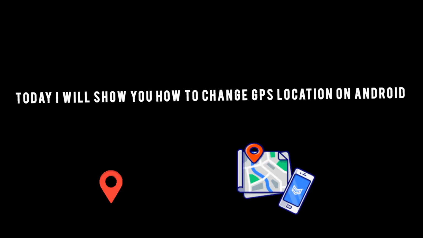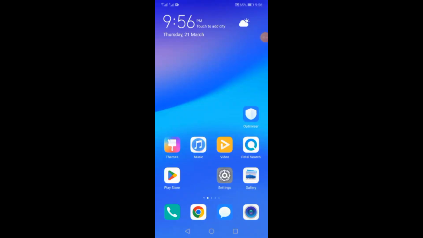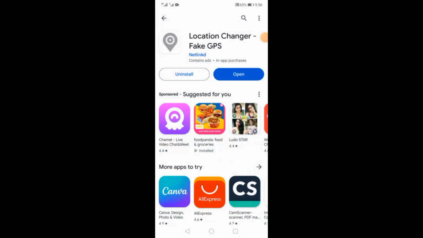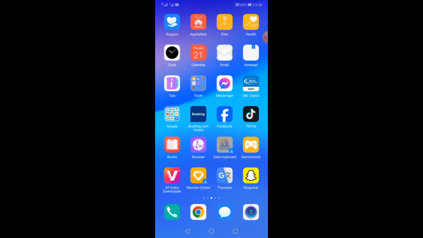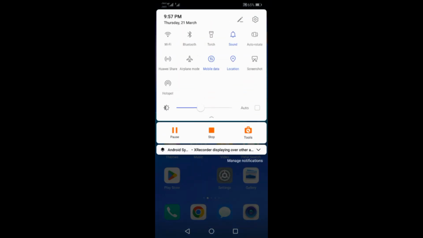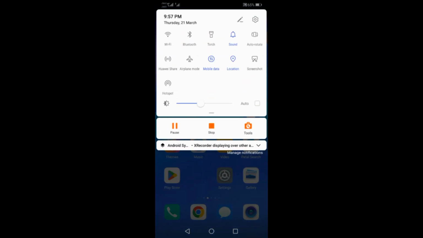Today I will show you how to change GPS location on Android. Okay, open Play Store and download Location Changer Fake GPS. I already downloaded. Okay, go to and check your location. Current location will be on.